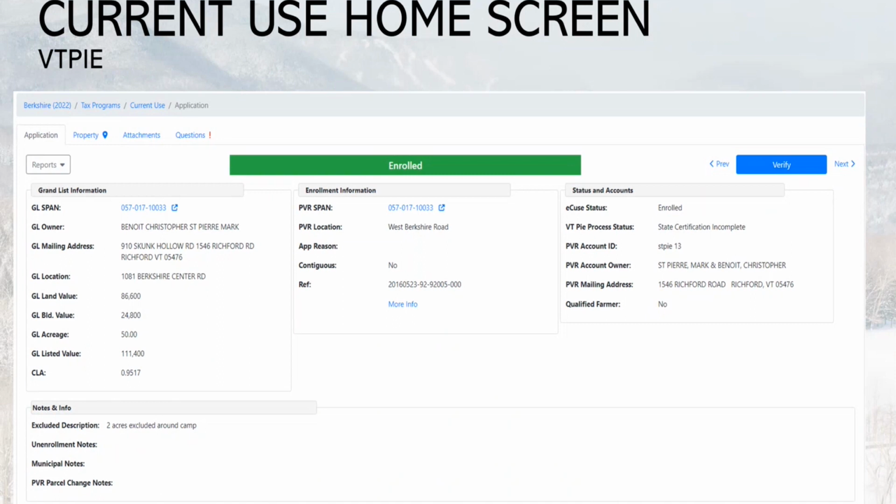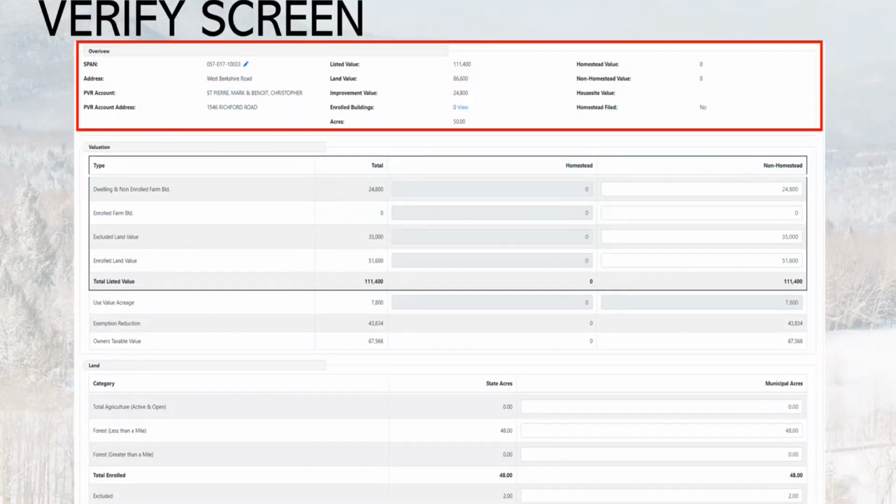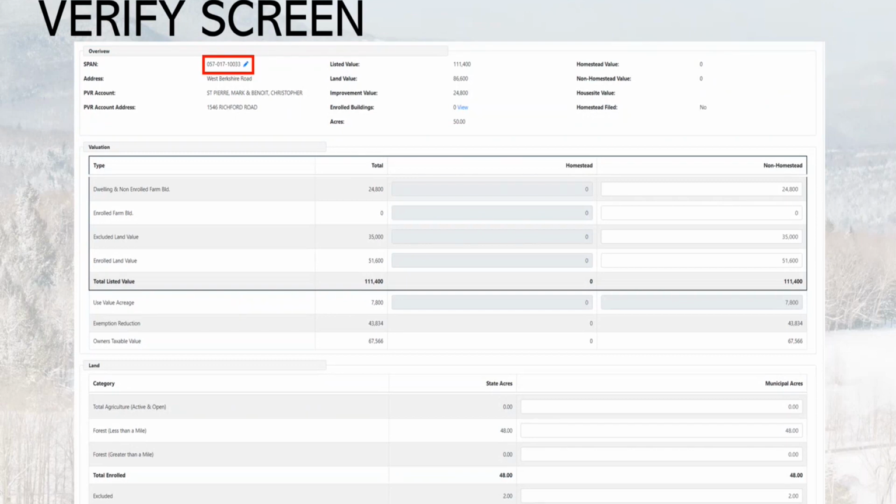There's a bit more on this screen. It didn't quite fit neatly on the slide, and the stuff below is really informational and largely appears on the next verify screen anyway, so we can look at it when we're in the app once we get to the demo portion. So when I click verify, I'm given some information up top here, just basic information about the enrollment record: the listed value, the improvement value, the land value, and then on the far right, the homestead house site value. One thing I do want to point out is if you do need to change the span, you can use this little pencil icon.